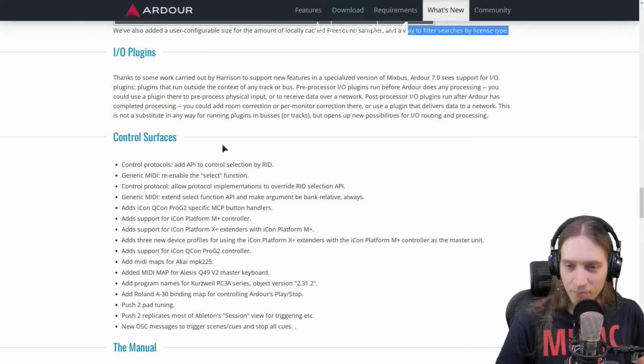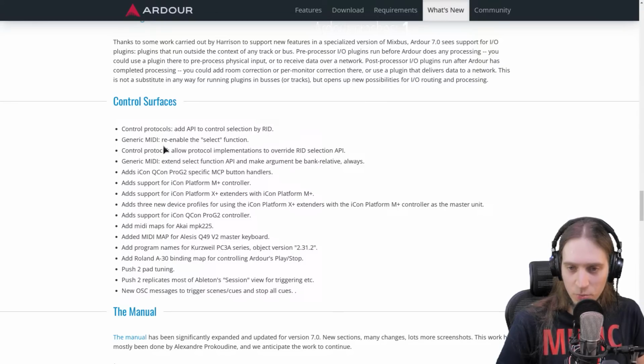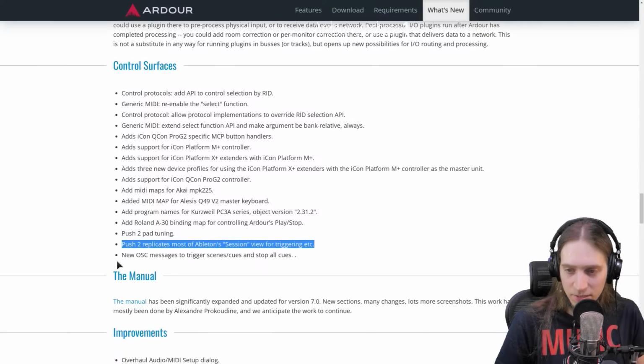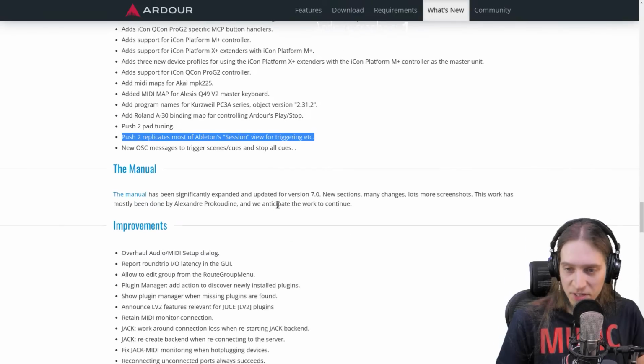Control surfaces, control protocols, and an API to control selection by RID. I don't know what that is. Generic MIDI, re-enable the select function. Lots of stuff, blah, blah, blah. Push two pad tuning. Push two replicates most of Ableton's session view for triggering, etc. I guess that is also in conjunction with the cue stuff. New OSC messages to trigger scene cues and stop all cues. Yeah, that's a good thing. Stopping everything is panic.